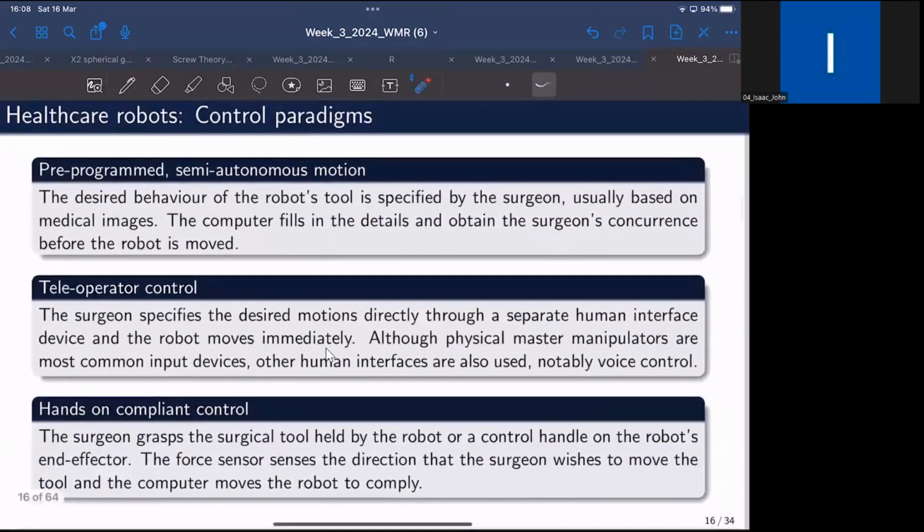And just like what we have discussed earlier, in the case of health robots, we have different control paradigms. So, the three control paradigms, the first being the pre-programmed or semi-autonomous motion. In this case, the desired behavior of a robot's tool is specified by the surgeon. So if you want the robot's tool to move in a specified way, it can be easily specified by the surgeon, usually based on medical images. The computer then fills in the details and obtains the surgeon's concurrence before the robot is moved.